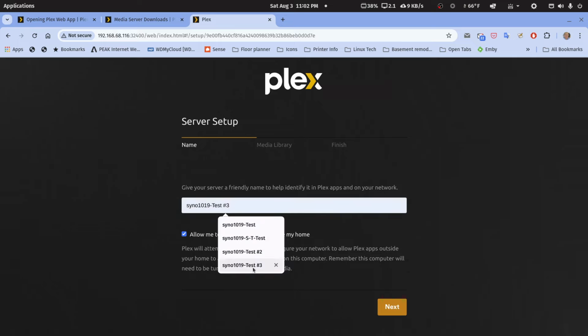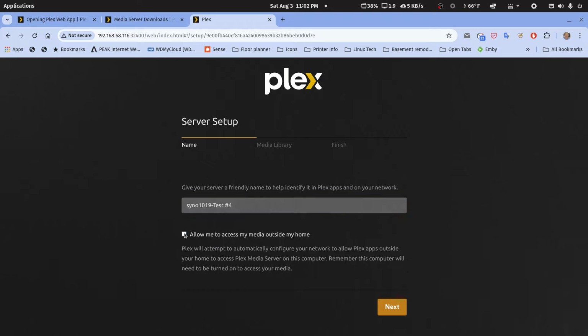We're going to name it Syno Test 4. I'm going to uncheck this because I've got to put a manual external port number in that's already port forwarded on my router. And I won't show that. I've got a video for that already. I don't want to have to mask out my external IP address from this video before I get it ready.